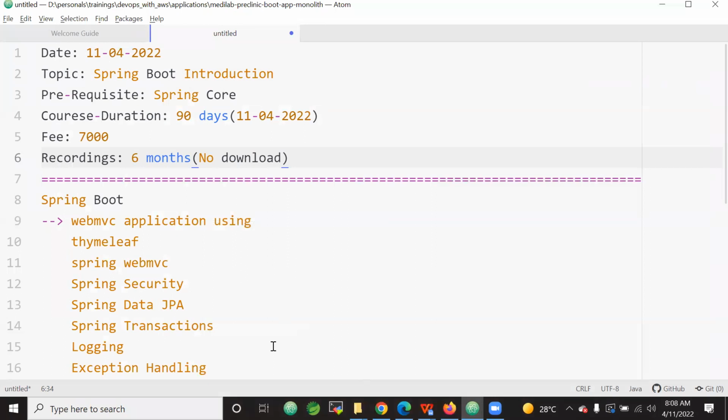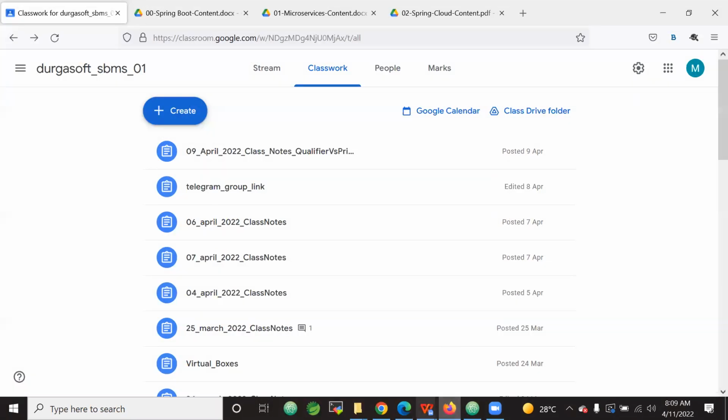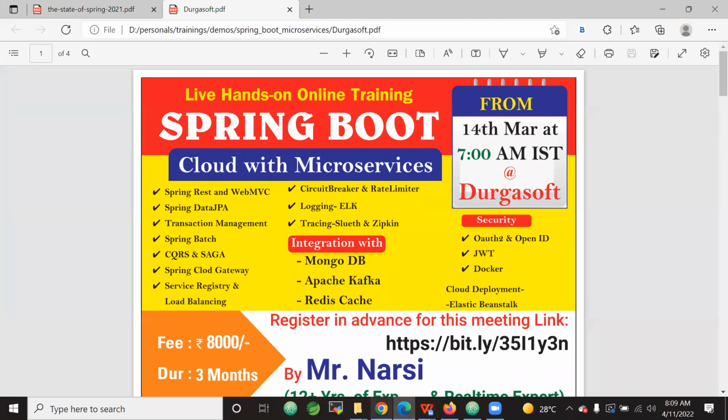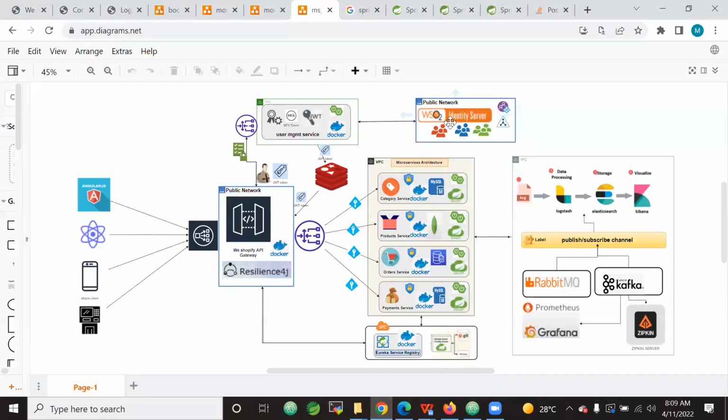Sir, is the software open source? Sorry, what is that? The tools you are using, all are open source? Exactly, correct. All are open source, including the IDE. All are open source tools.